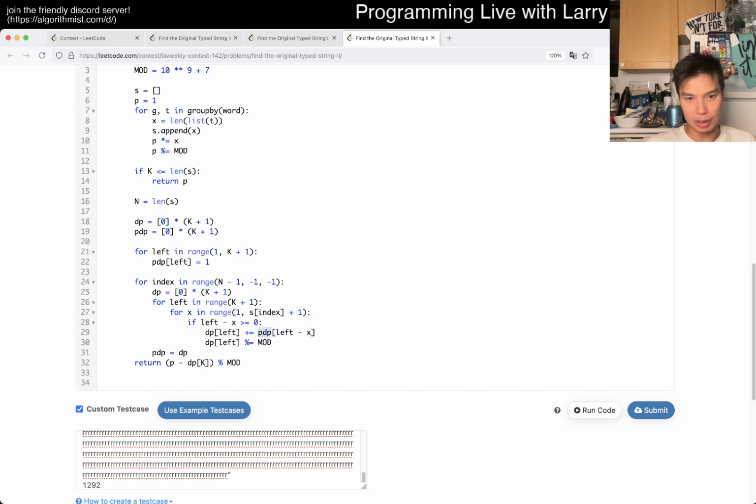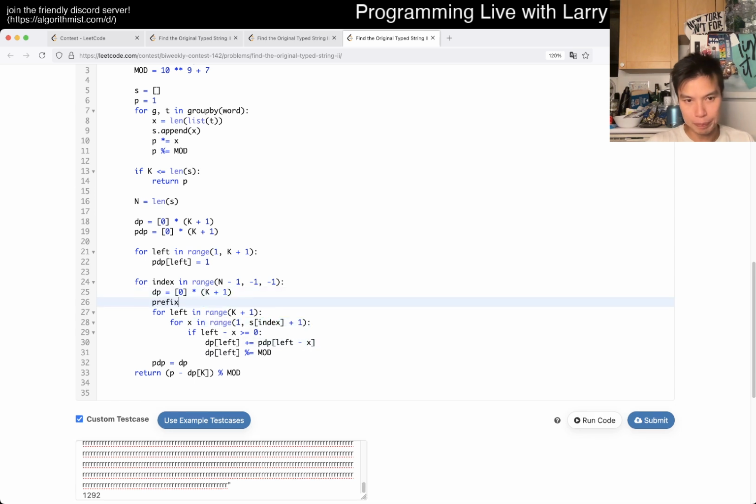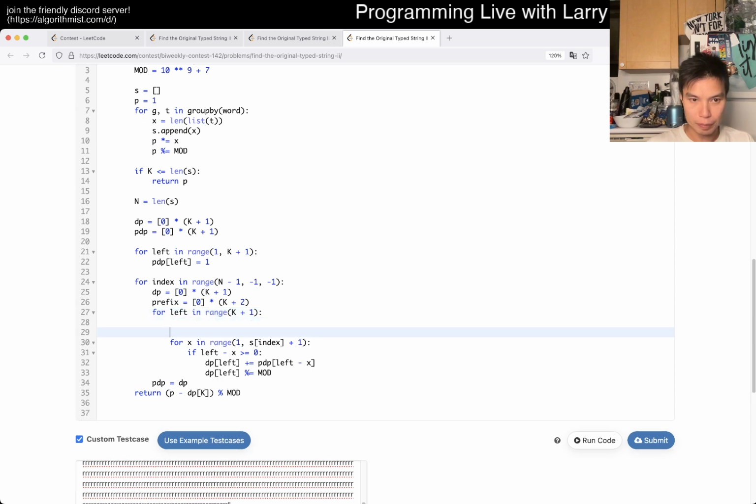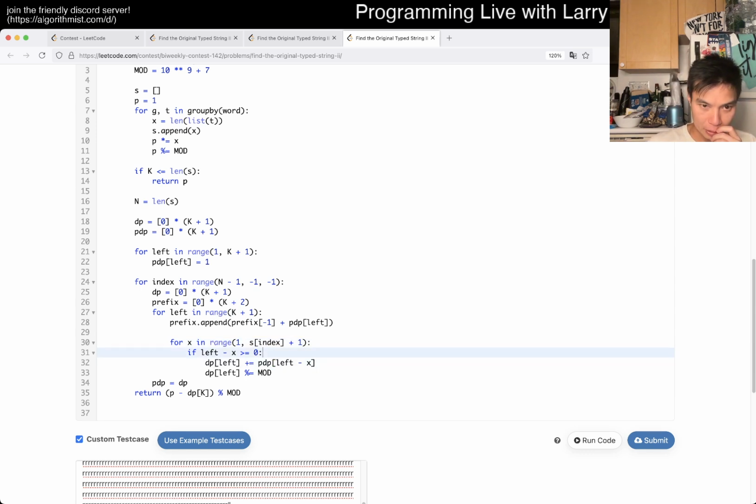Because now this is just the sum of all these things, and now we could do a prefix sum. Okay, and then now left minus x. This left minus thing is a little bit confusing, but should be fine.